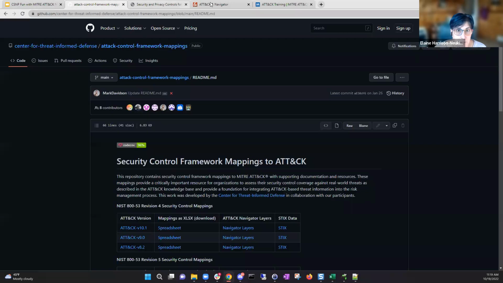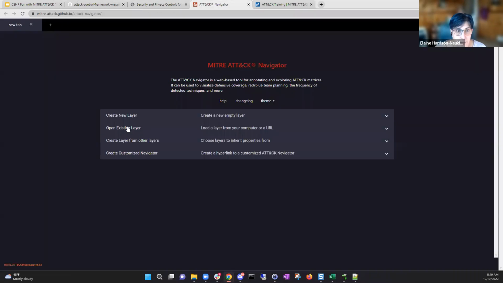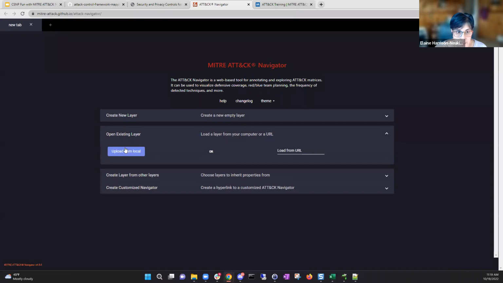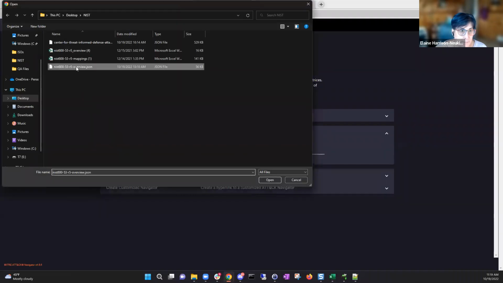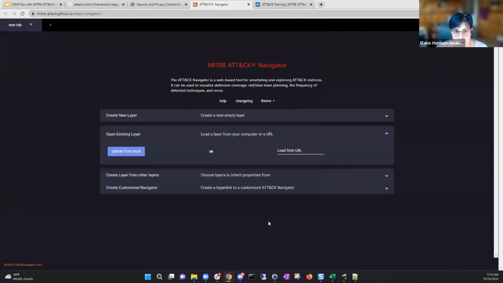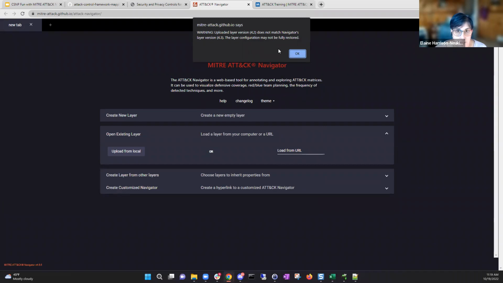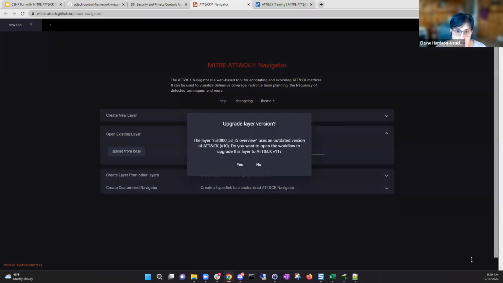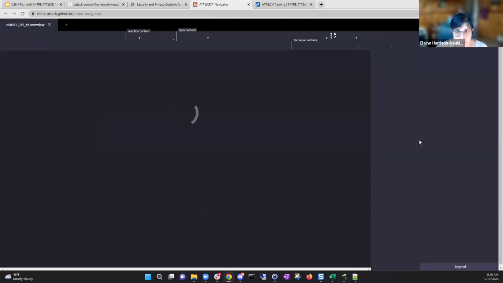So the first thing I'm going to do is go to ATT&CK Navigator. I'm going to open an existing layer, which, like I said, I already downloaded. This is the NIST 800-53 R5 overview layer. This particular layer is not on the newest version, so I'm just going to click OK. And I do not want to open the workflow to version 11. I'm sticking with 10.